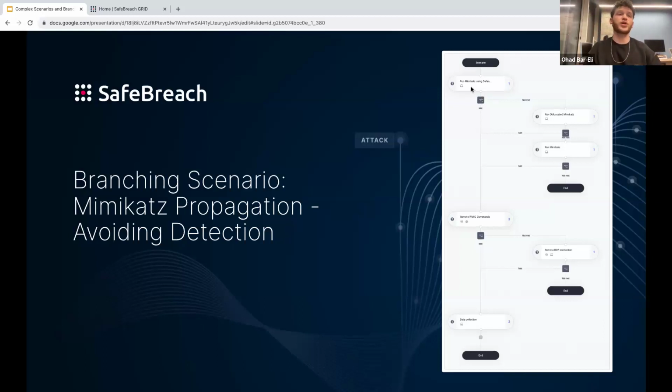We do that by trying to execute Mimikatz, the very popular credential harvesting tool, in many different ways that we have in the platform, starting with the optimal one and moving on to fallback options. We also do the same after we achieve credentials, trying to remotely propagate to another computer with a method that we consider optimal, and then falling back to another one using the branching capability.